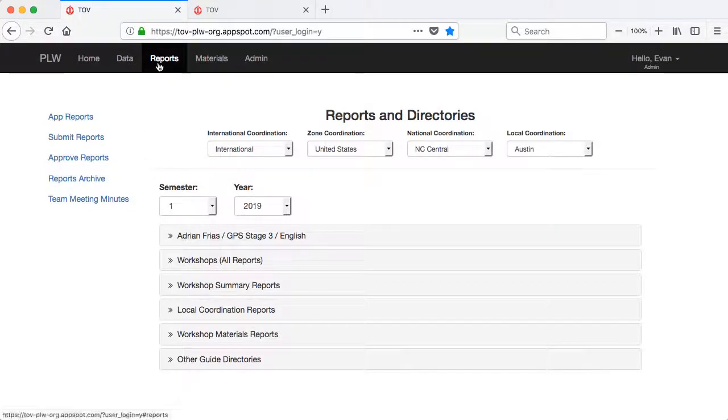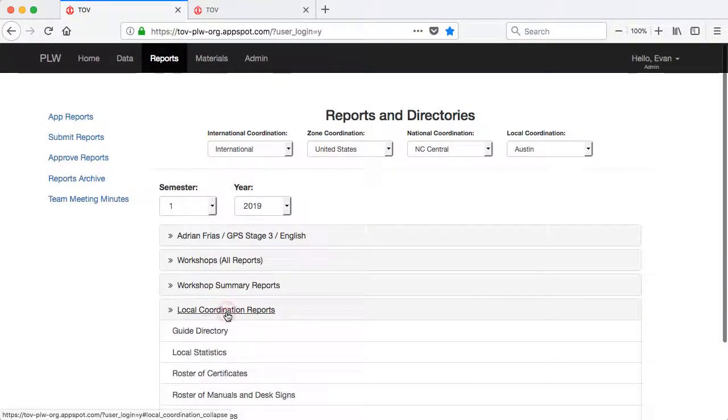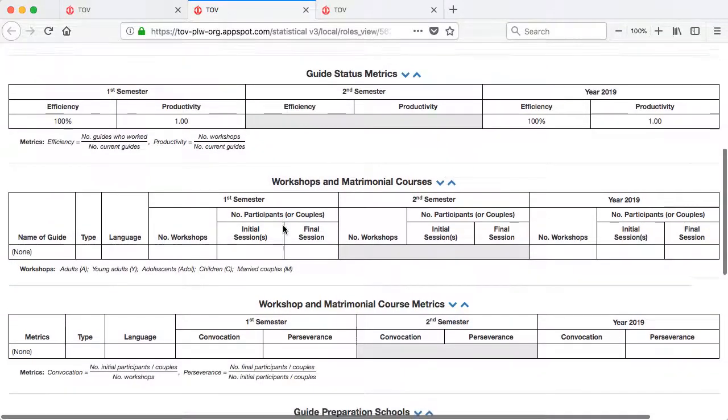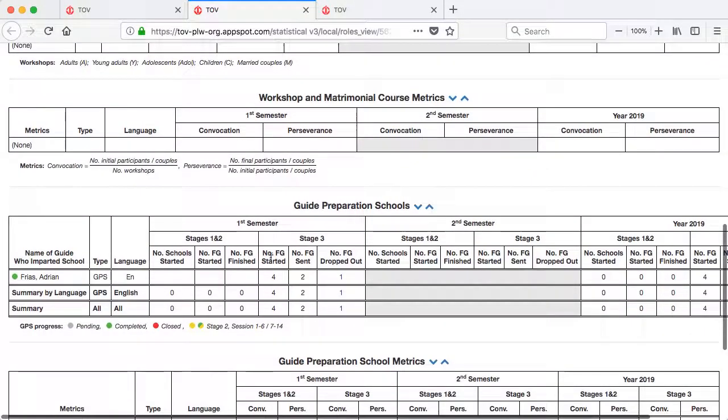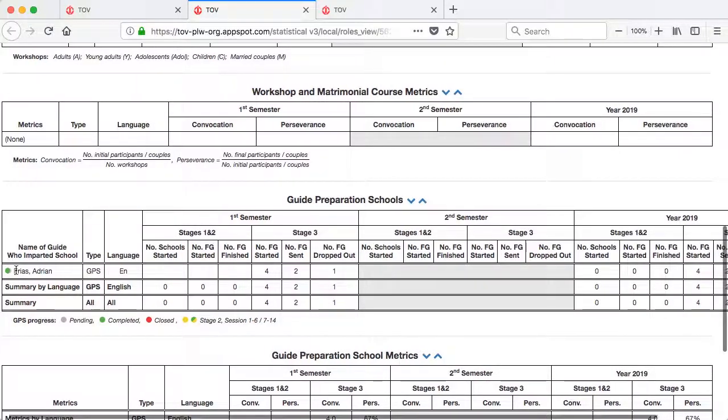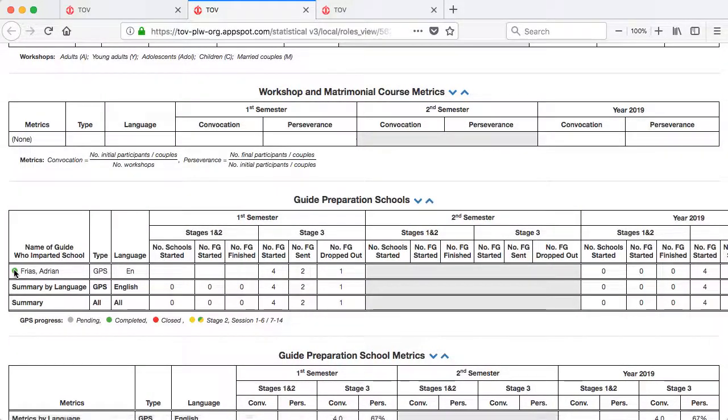Okay, so let's go to reports for that same semester. Go to the local coordination reports and generate the local statistics. We go down to guide preparation schools, and we see that this school has a green mark because it is all ready to be reported. Number of future guides started, 4, number sent, number that dropped out.